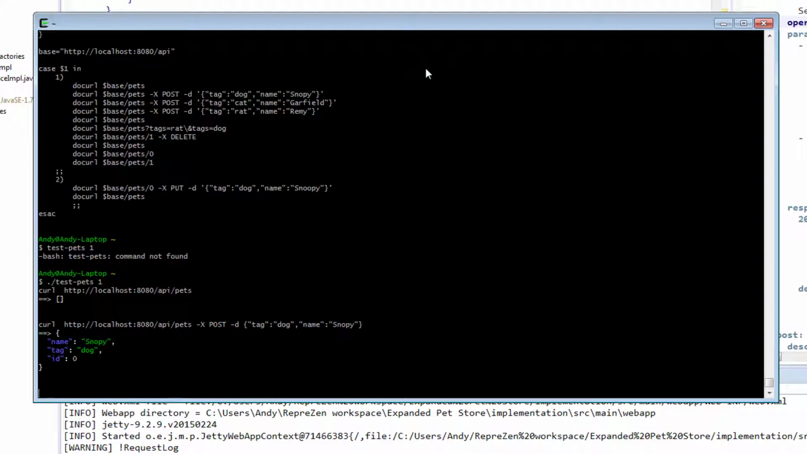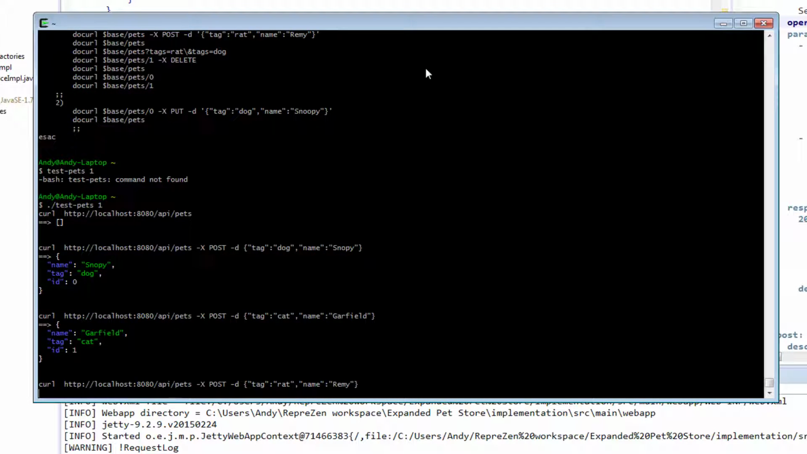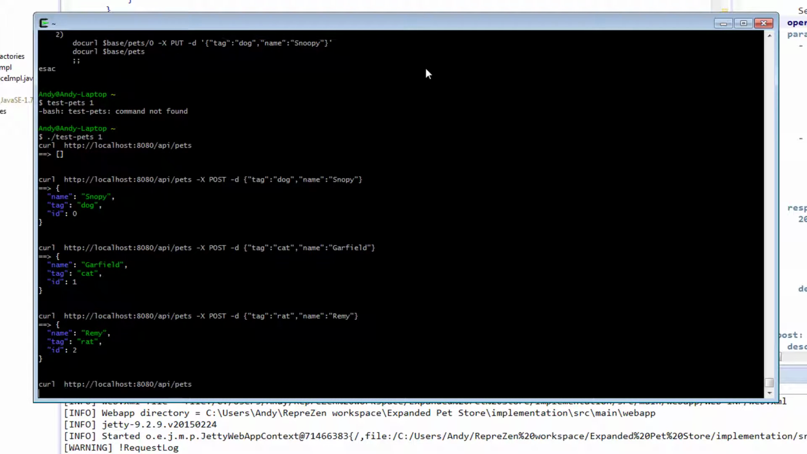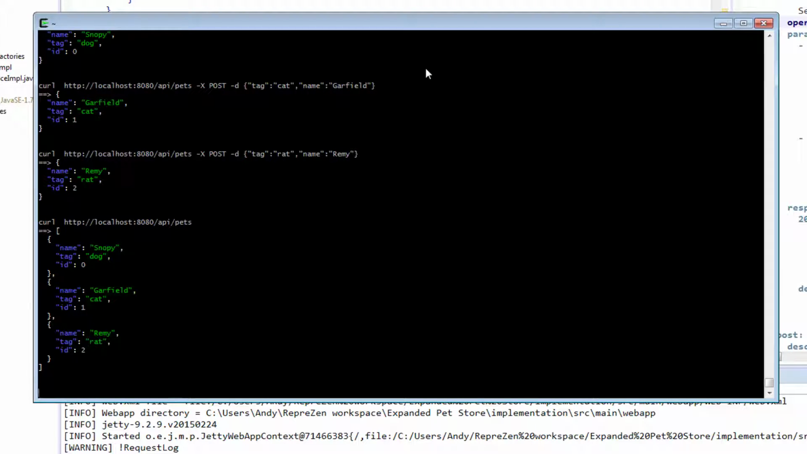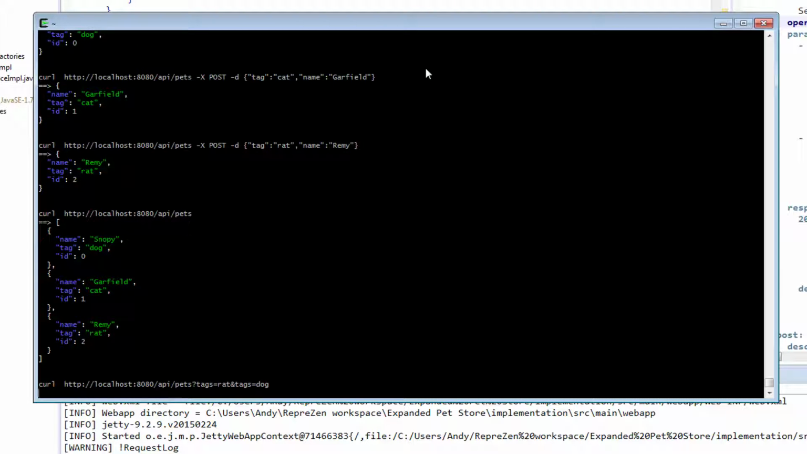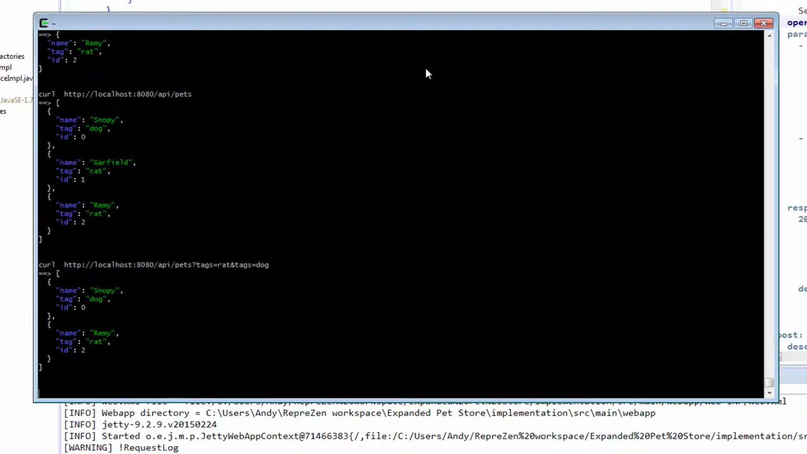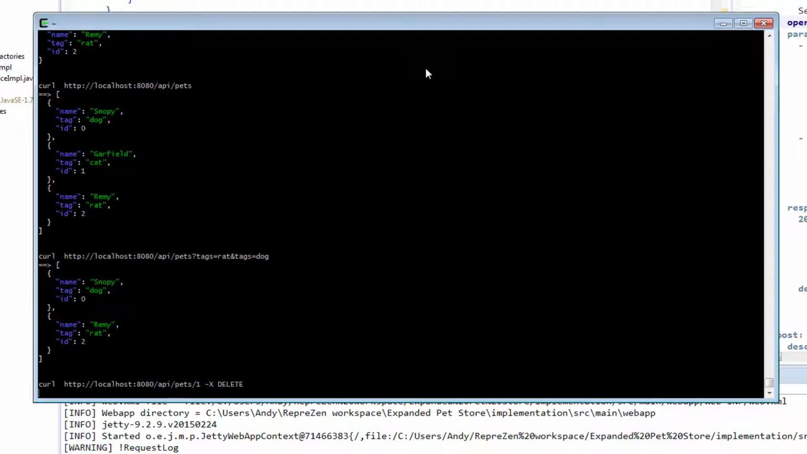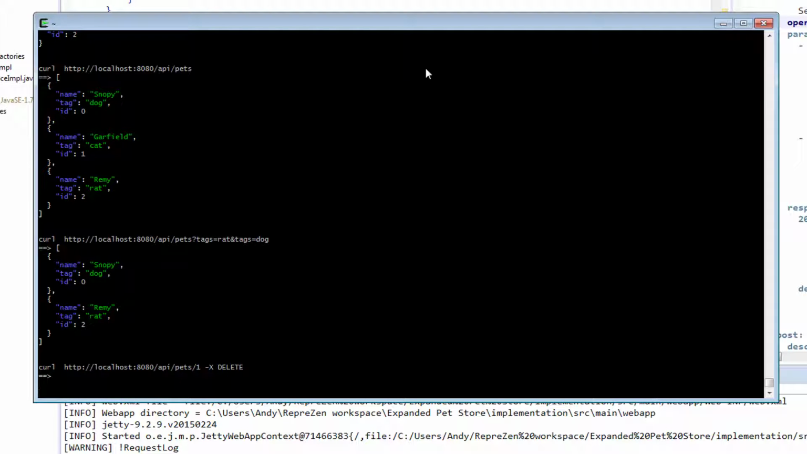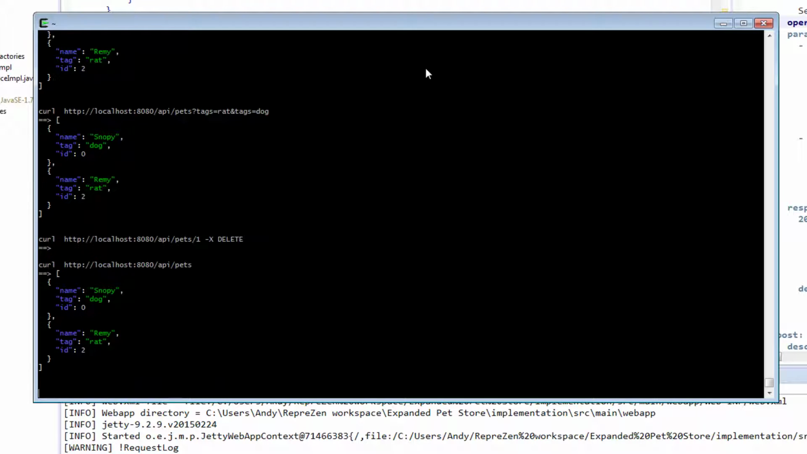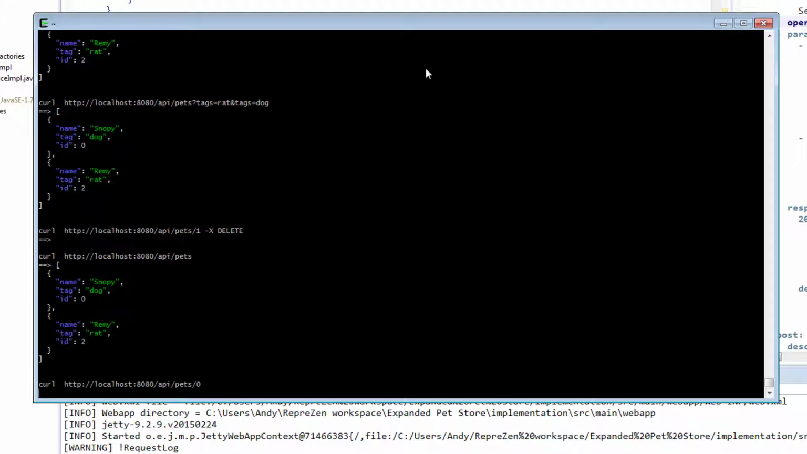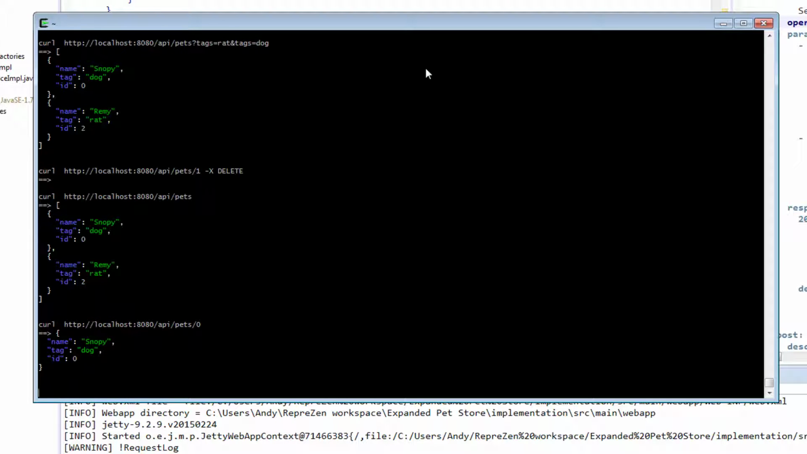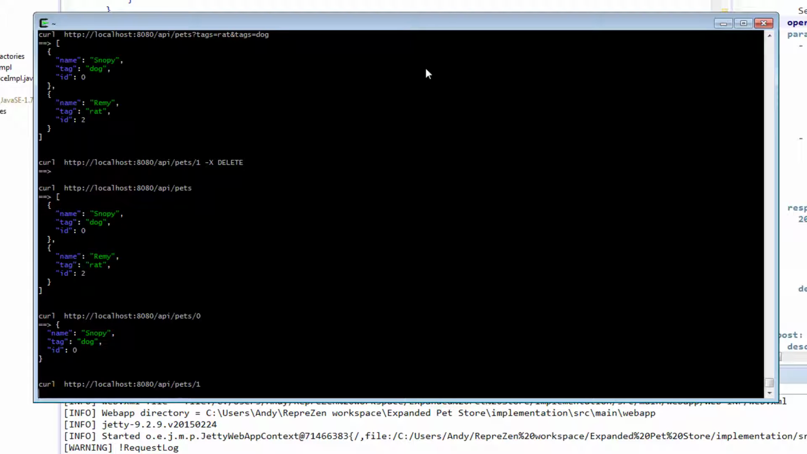Next, we'll add a few pets, Snoopy, Garfield, and Remy. Yep, they're all there. Now let's try the query parameters on our fancy find method. We'll find only dogs and rats. Great. Next, we'll delete Garfield. No more Garfield. We'll look up Snoopy using his ID of 0. And then look up Garfield and get our not found exception.